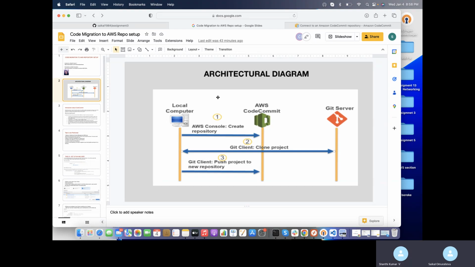So the solution is we have the local computer, and also we have the GitHub server. If we have some of the project and we need to get some of the files, easily we can use the AWS CodeCommit to get the file from the GitHub and put it to our local computer.